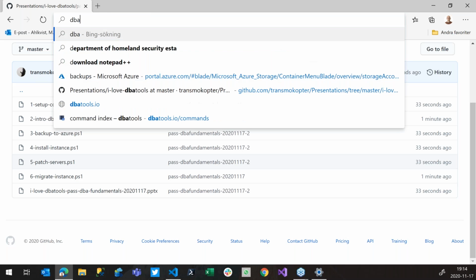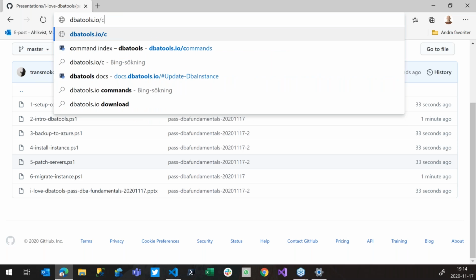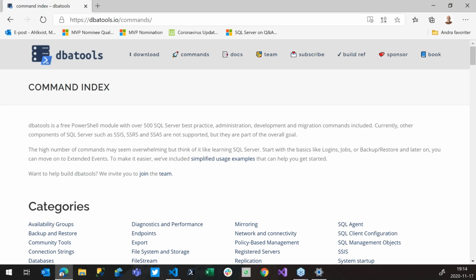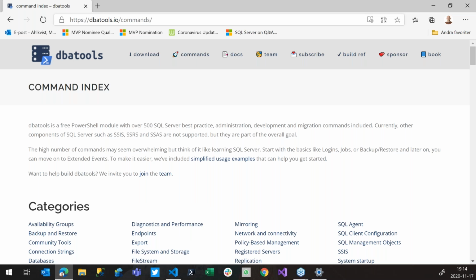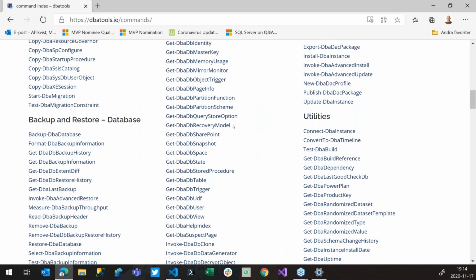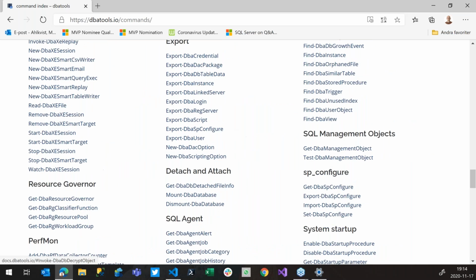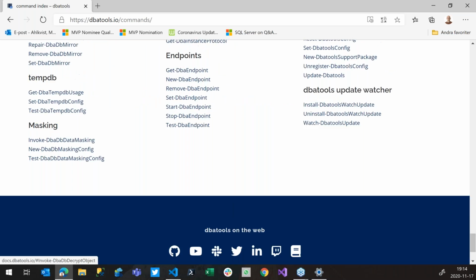Yeah. I actually have two questions I think lead on to each other. So the first one is, you mentioned a couple of DBATools commands like New-DbaInstance, Restore-DbaDatabase, Backup-DbaDatabase. How would you find these different commands? Either by guessing or by going to this page, dbatools.io/commands, which contains all the commands that there are, a few now, and more are coming.